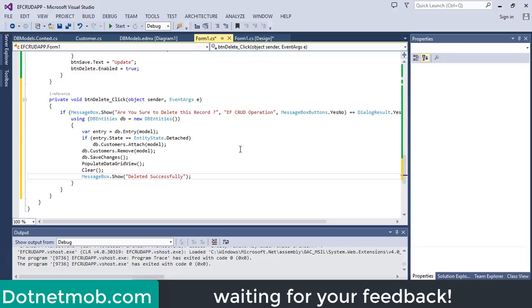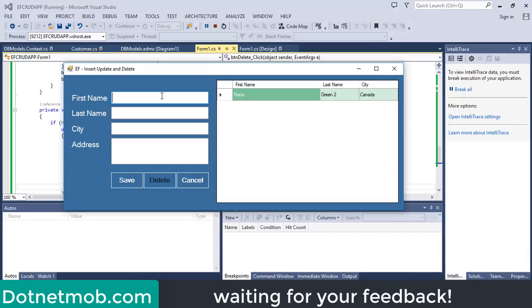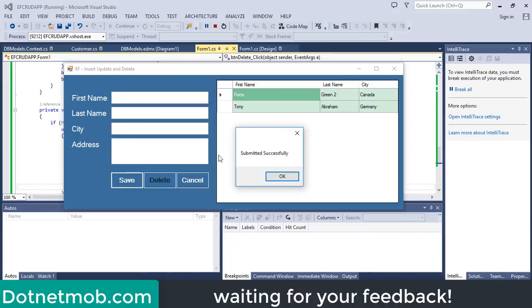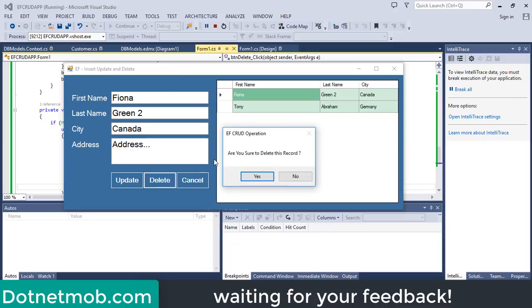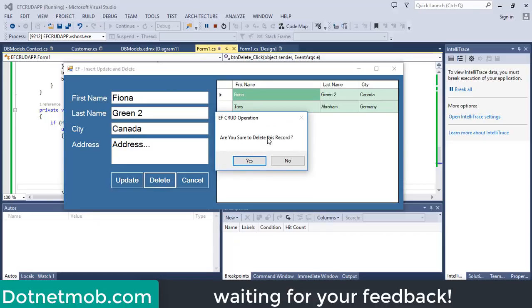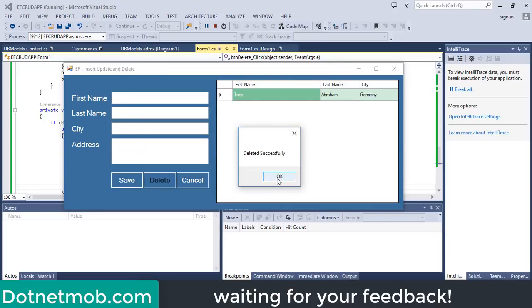Now let me run this application. Let me add one more record here. So here we have added a new record for Tony Abraham. Now I want to delete this record, Fiona Green too. So double click on it. So here we have populated the corresponding customer details. Now in order to delete this record, click on delete. Now we have the message box: are you sure to delete this record? Click on yes to delete. So here we have deleted the record for Fiona Green.